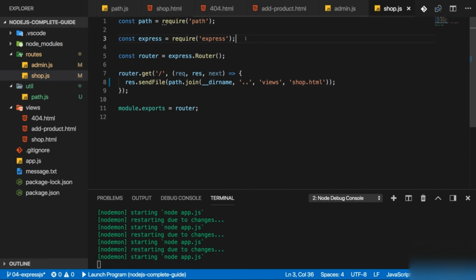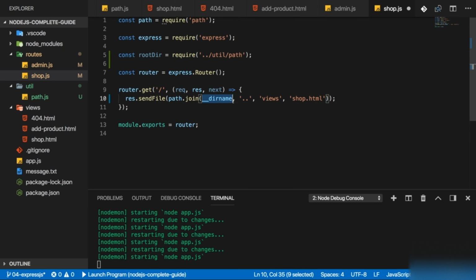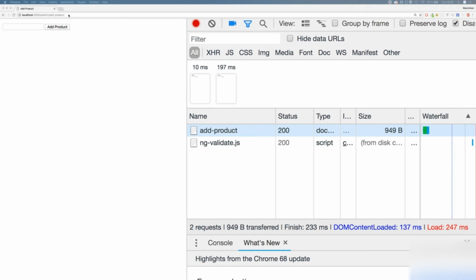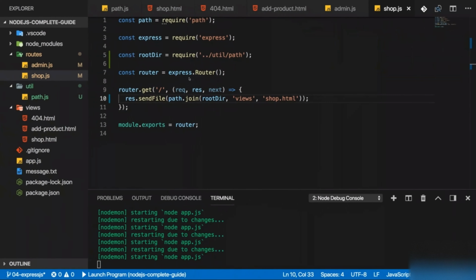I'll do the same in shop.js. Import root dir from the util folder at the path file in there. And replace dir name with root dir. Again, you could have totally stuck to the old approach, but this one is an even cleaner one and one that should be pretty straightforward to use and that should work on all operating systems and that always gives you the path to the root file.